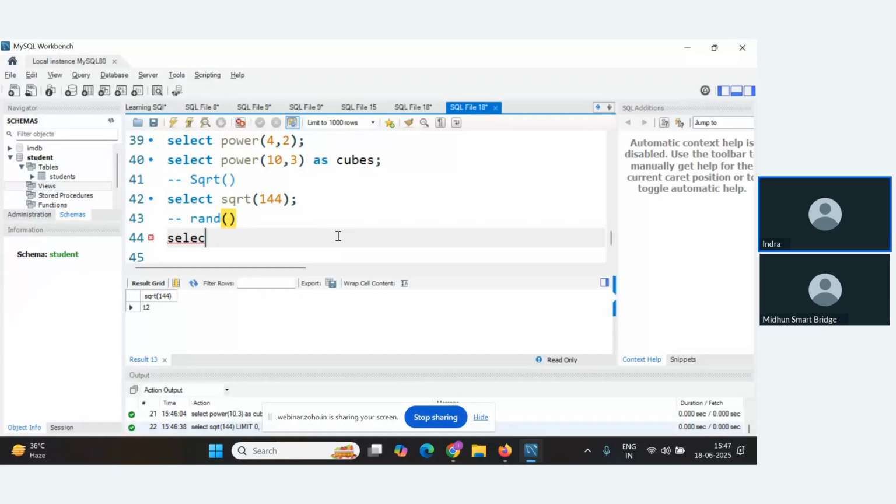Select rand function as random underscore number. If I select and execute this, you can see I'm getting a random number. If I execute this again, I'll get another random number. It's not fixed.